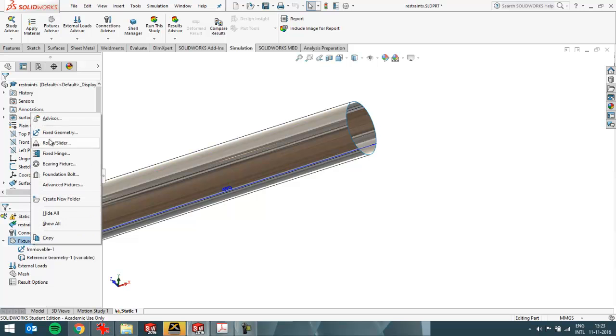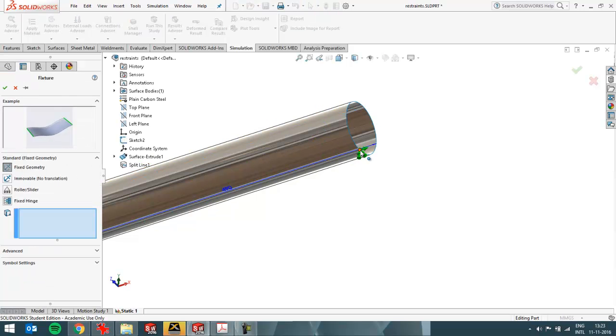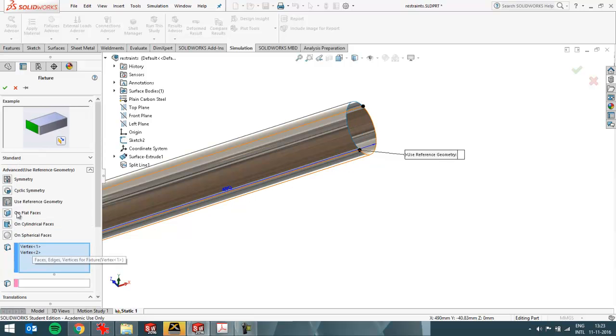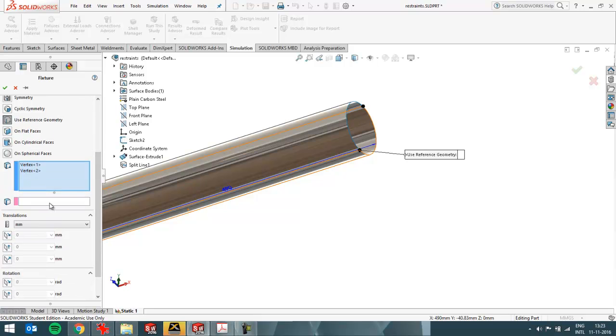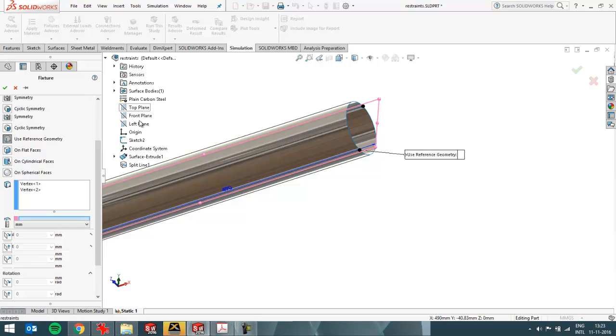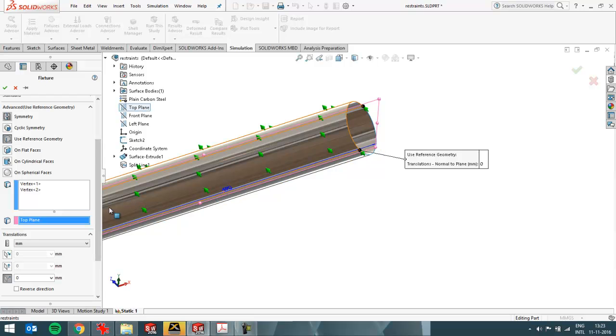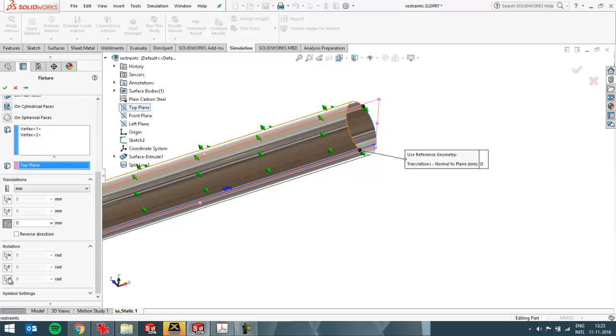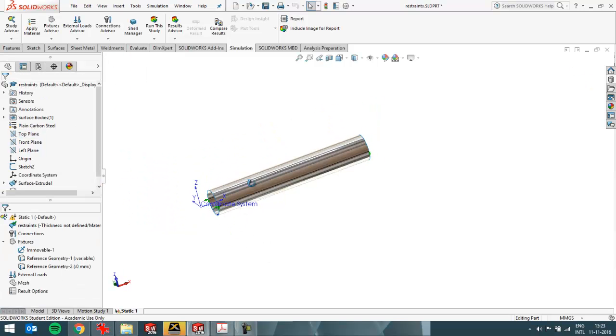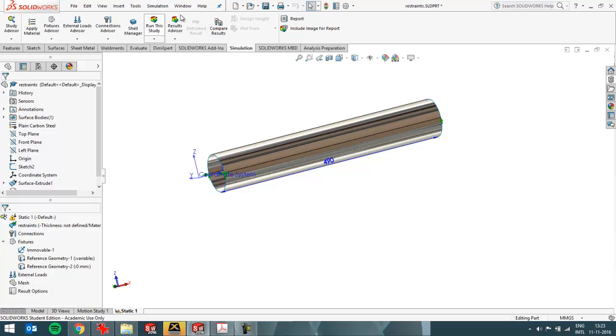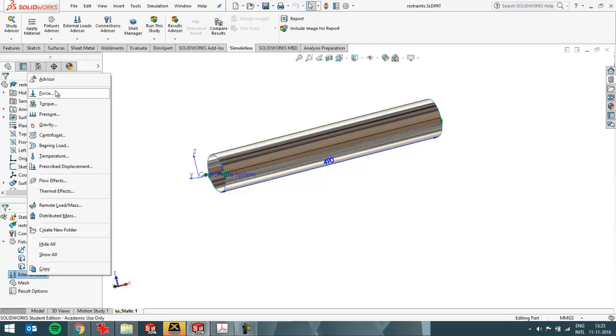So I'll use fixed geometry, choose these two points, and again use reference geometry over here. That's most of the time a very convenient way to control your restraints. In this direction, I don't want the part to move. You can see the arrows here, that's what I wanted to accomplish. And here you can also restrain rotation, but that's not necessary in this case. So now I've set this part up similar to the beam analysis. I'll save it and then test it to see if I did it correctly.